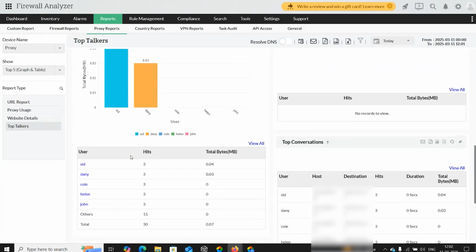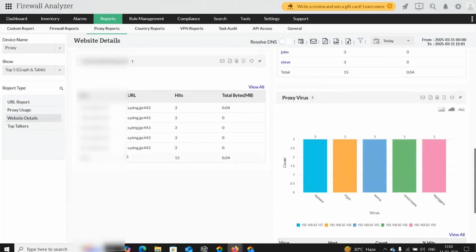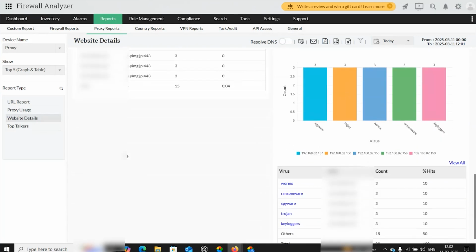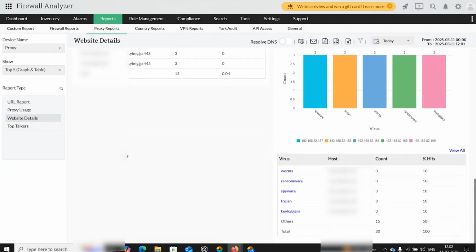So to help Jim with this particular task, let's check the website details. Here, if you scroll down, you will find a section called Proxy Virus Report. This report provides detailed information about all the proxy virus attacks that have occurred, including the host details, the number of attacks, and the hit percentages. Once Jim reviews this information, he can block the offending host or quarantine the specific destination to prevent future attacks.